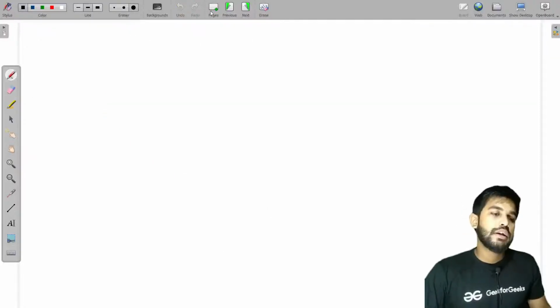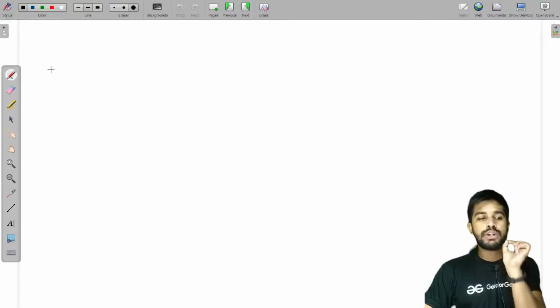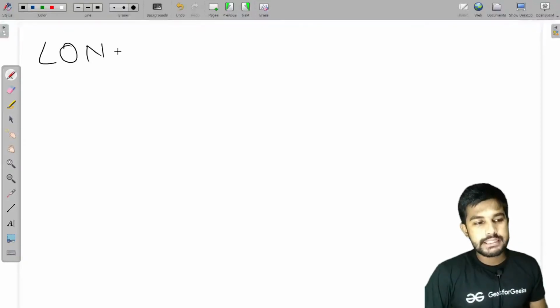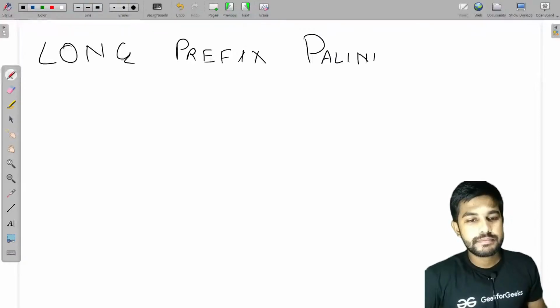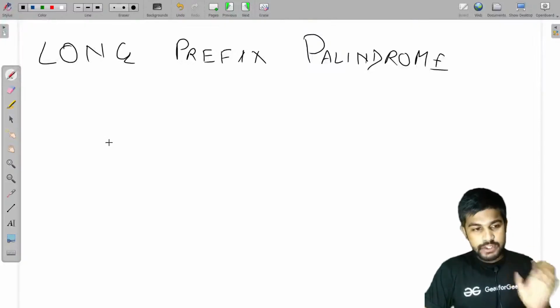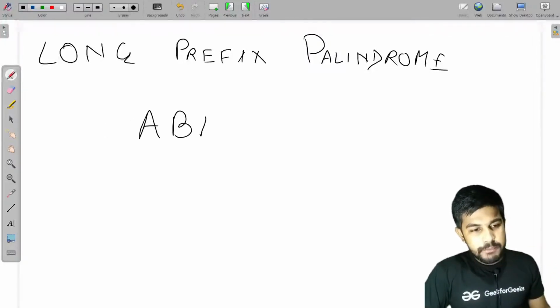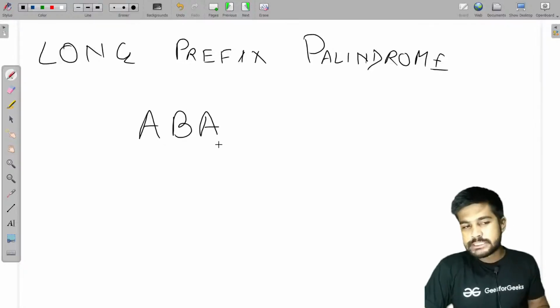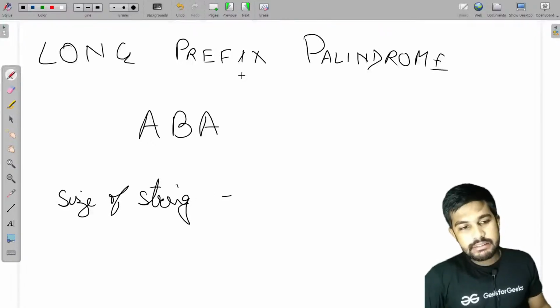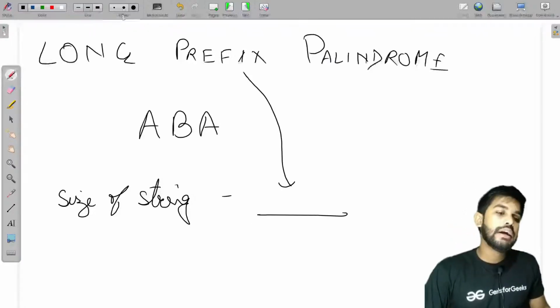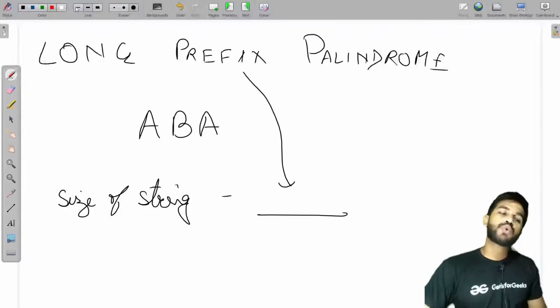Okay, now the thing is that we need to find the longest prefix palindrome. Now suppose this is a palindrome, ABA. So what would be the thing? No digits would be added. So the size of the string minus this one. Okay, now this is quite clear.